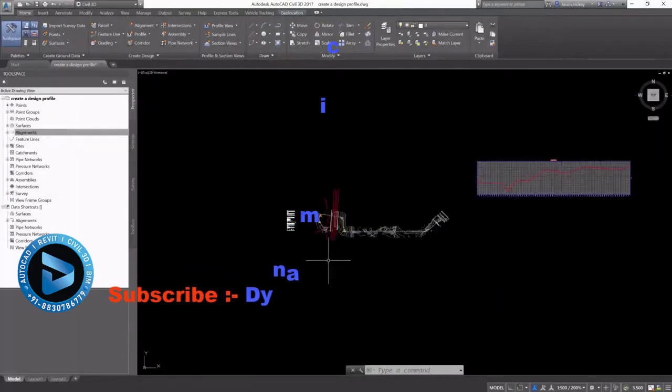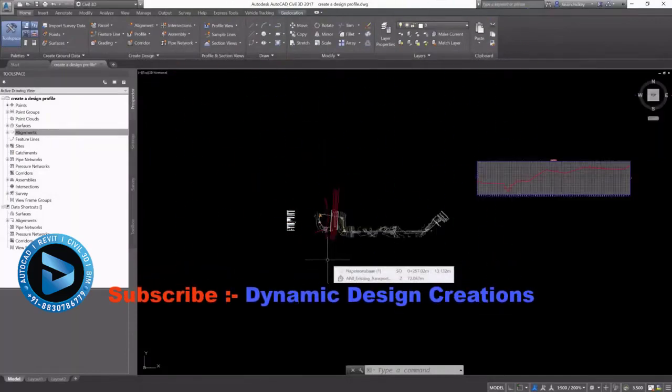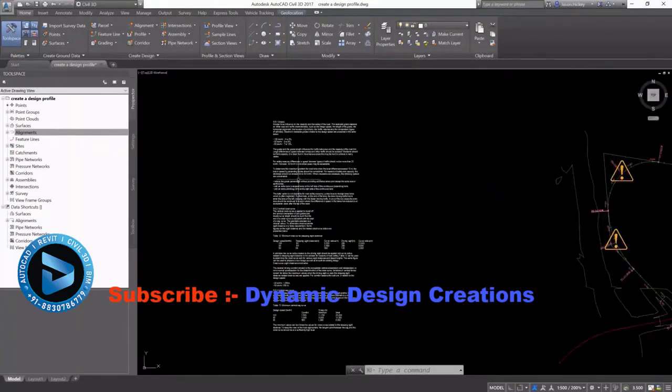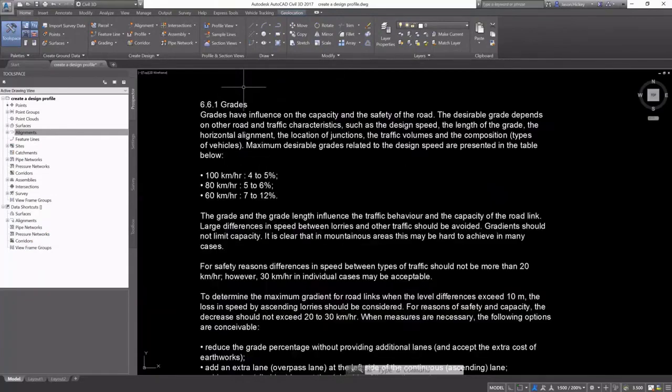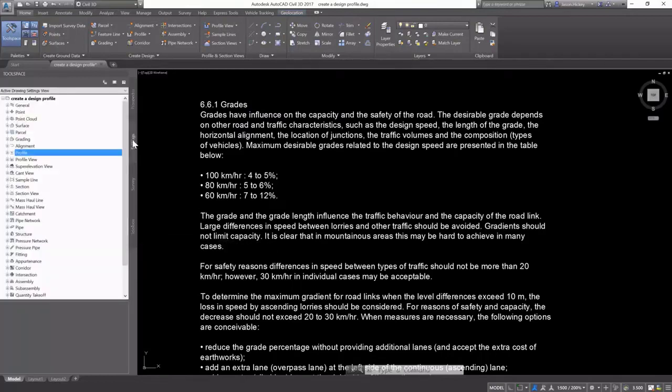Just like with our horizontal alignment, profiles have design requirements as well. I've pasted the local design requirements into this drawing, and I'm going to create some profile design checks. The process is almost exactly like we did for our horizontal alignments.